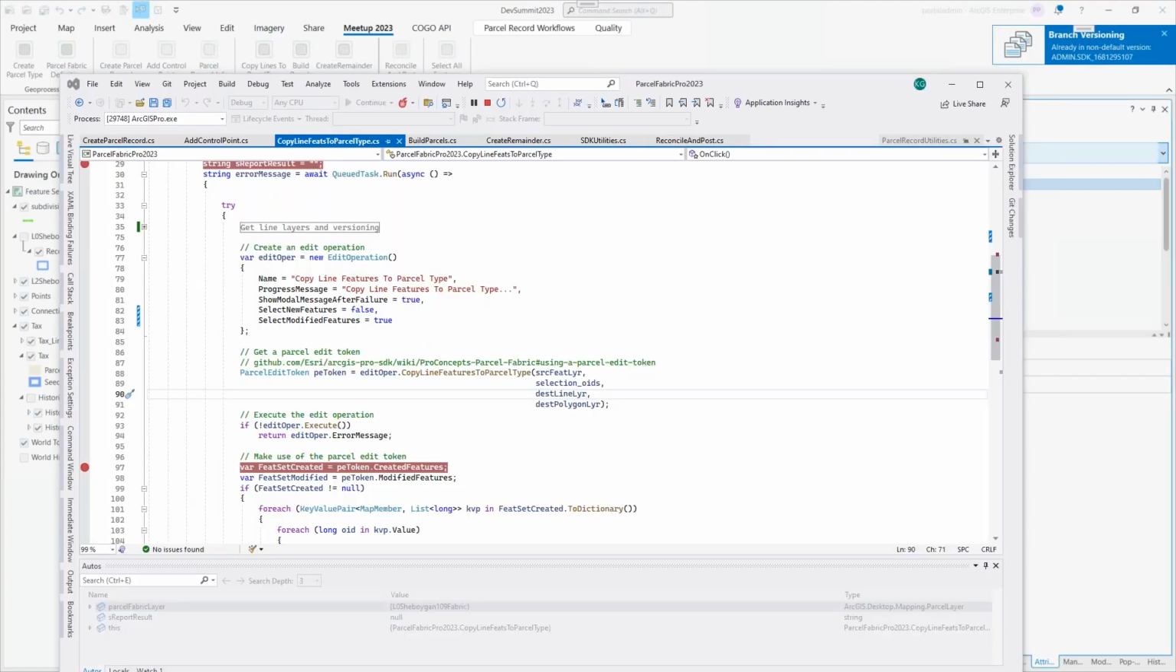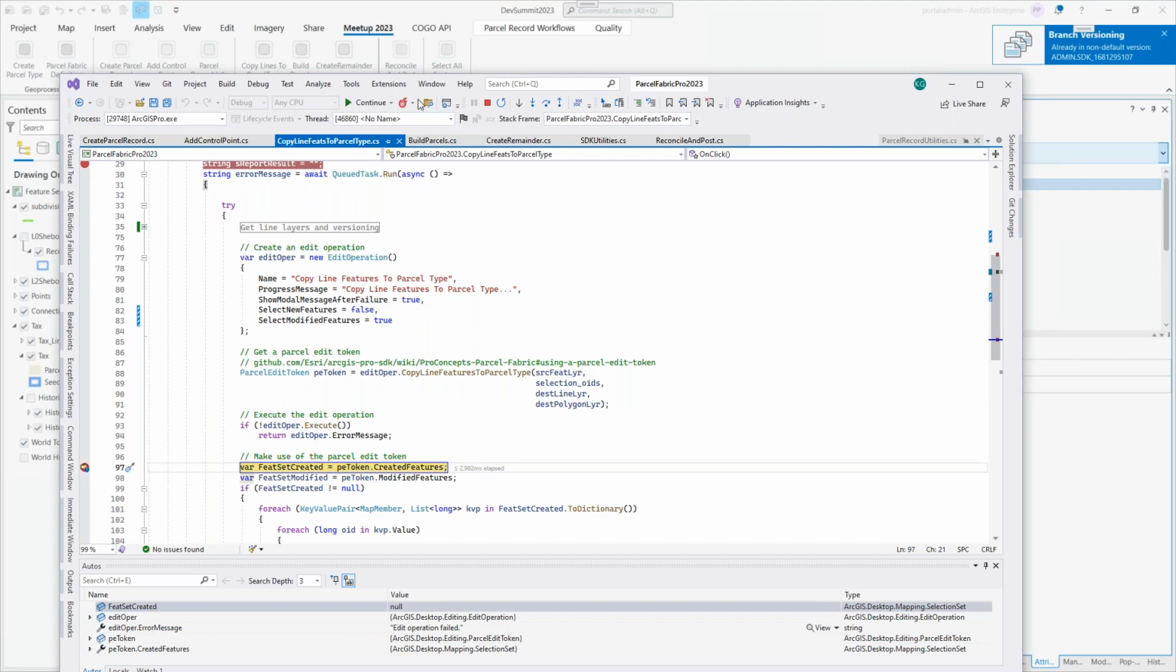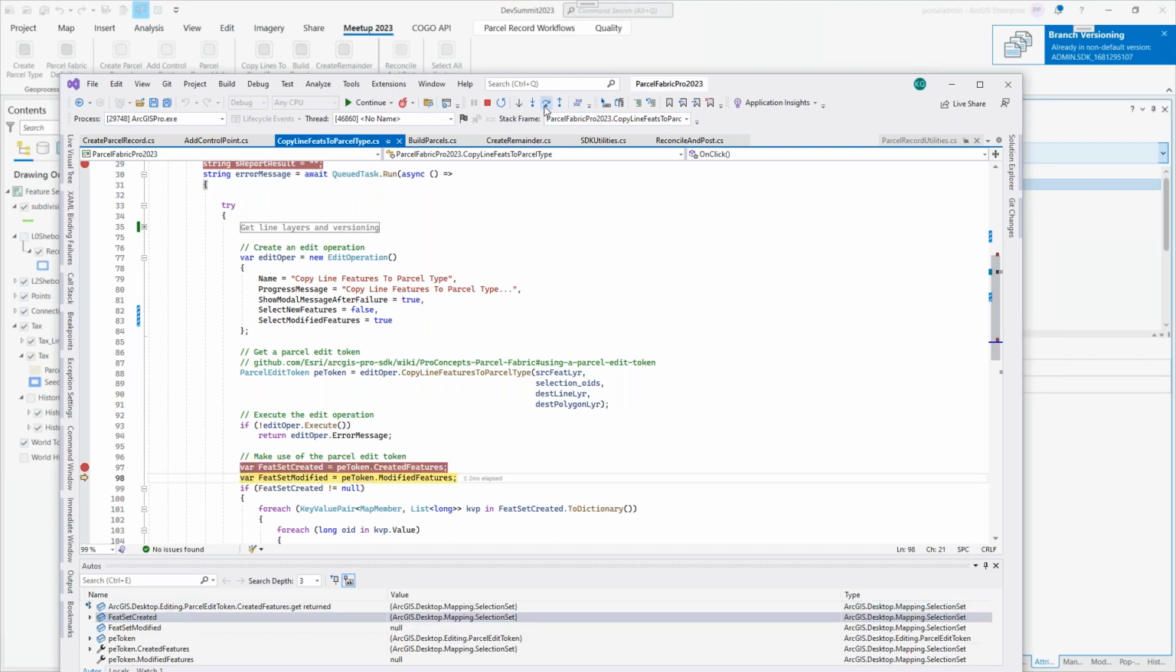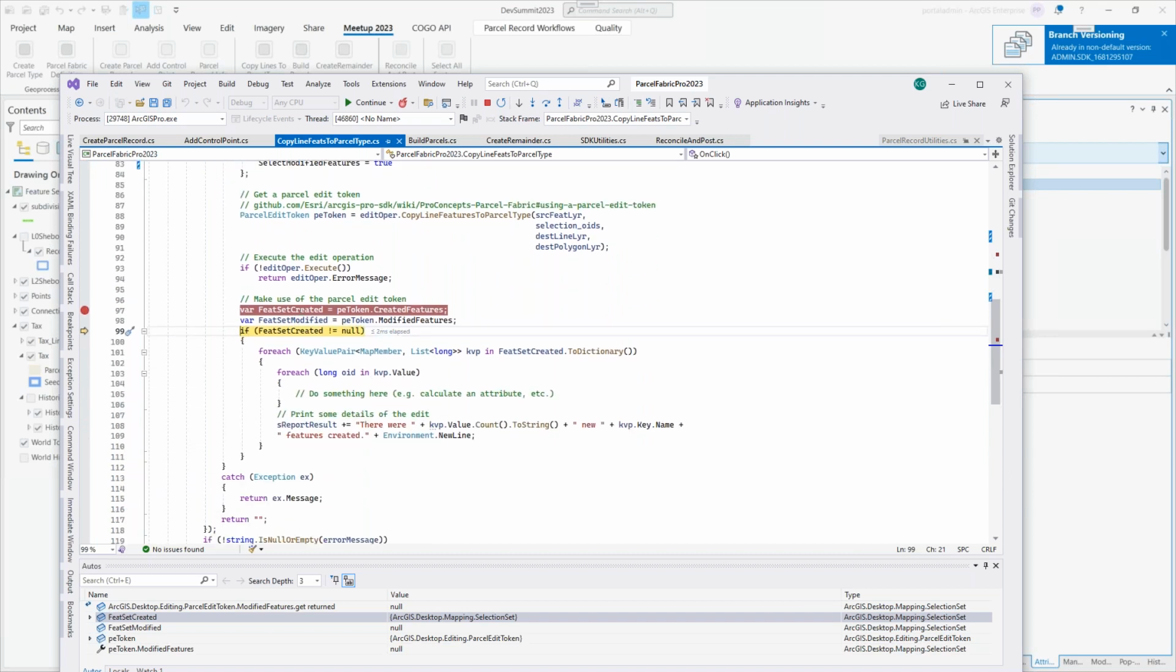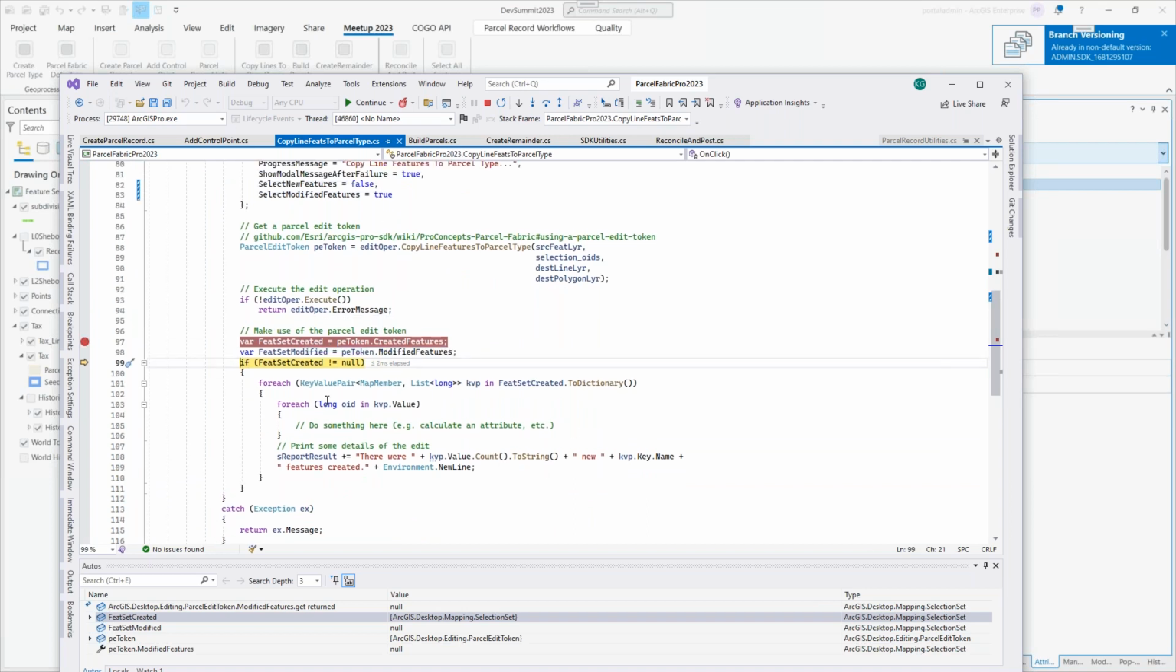So that's going to copy those in. And so now I have my parcel edit token, and that parcel edit token allows me to see all the features that were created. So I have a selection set of created features and any features that were modified as well. In this case, I've just inserted features, so I won't have anything modified. So now that I have that selection set, I can loop through all of those and do some other kind of calculation. I can get each individual line. I'm not going to do that here. I'll just print out a report of all the features that we brought in to our parcel type.